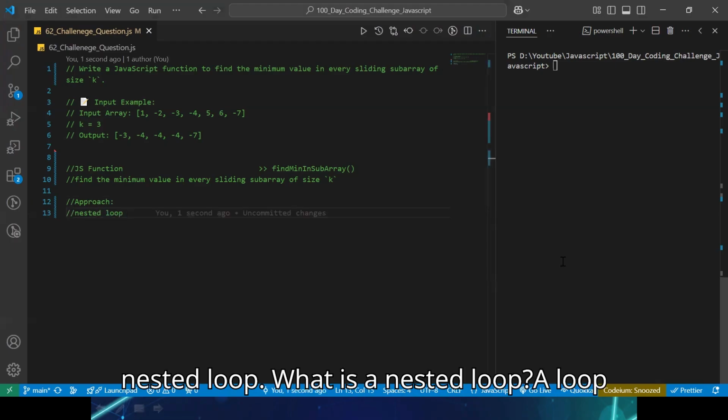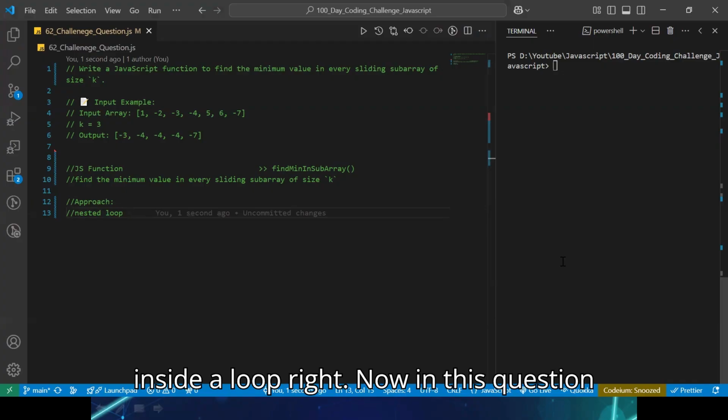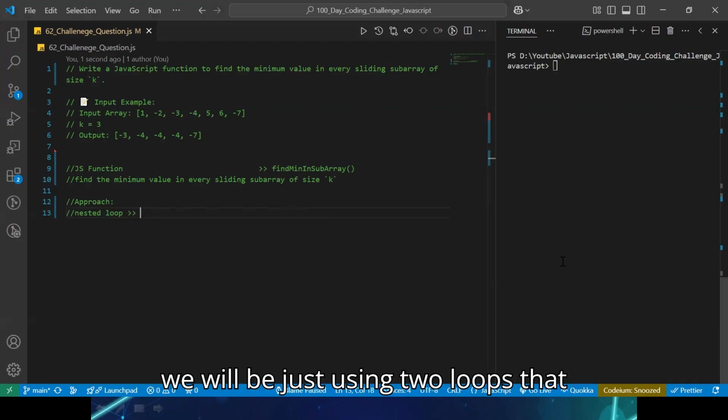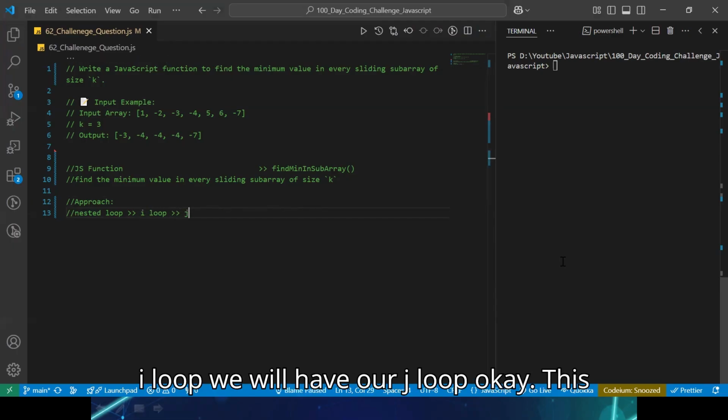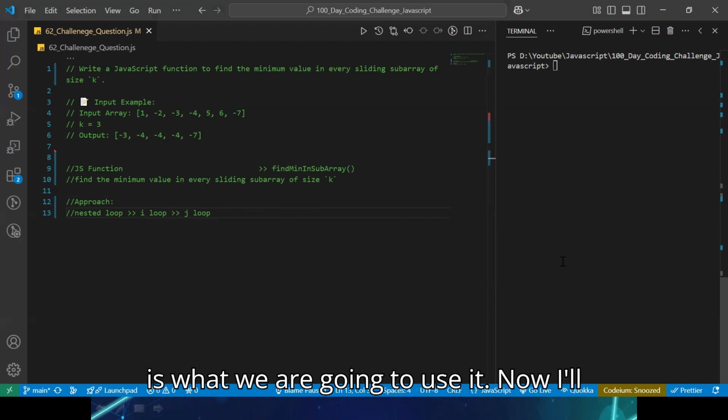What is a nested loop? A loop inside a loop. In this question, we will be using just two loops. That means we will have an i loop, and inside the i loop we will have our j loop. This is what we are going to use.